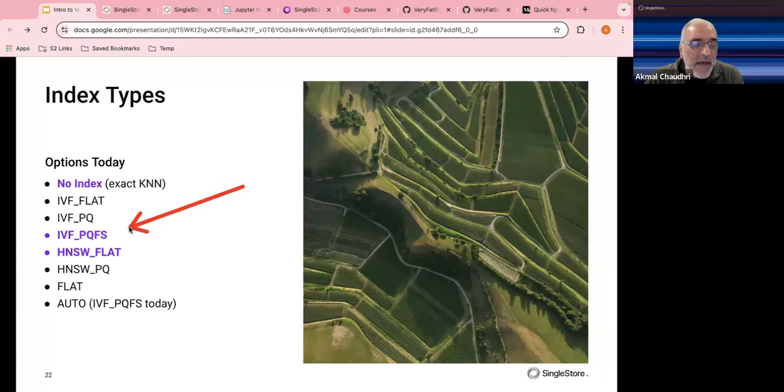This IVF PQS. Okay, so inverted files. I'm sure you've come across them if you work with these kind of full text engines. And then this navigable small world. Okay, flat. So these are the three main types that are recommended. We do support these others.